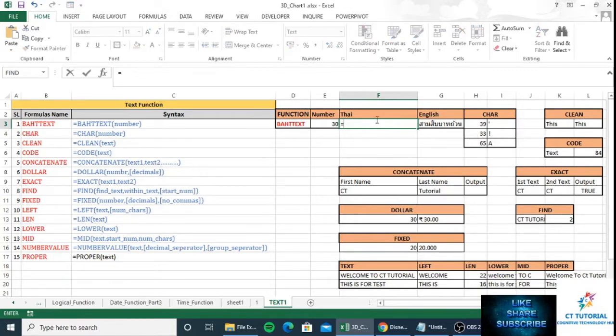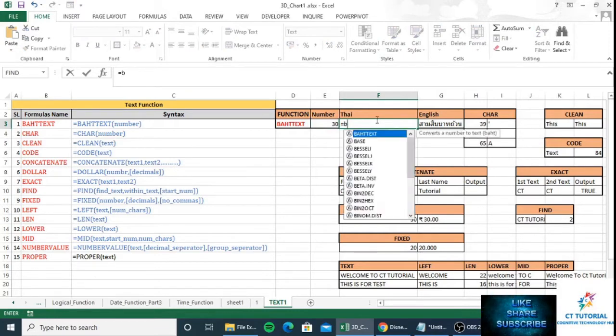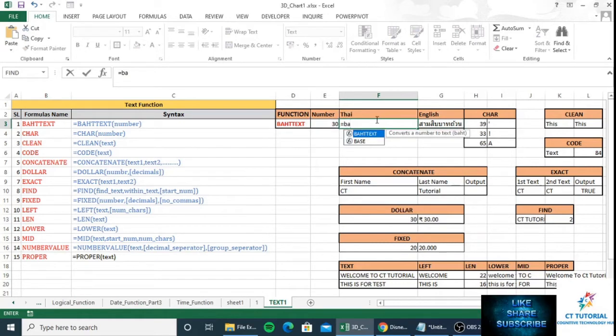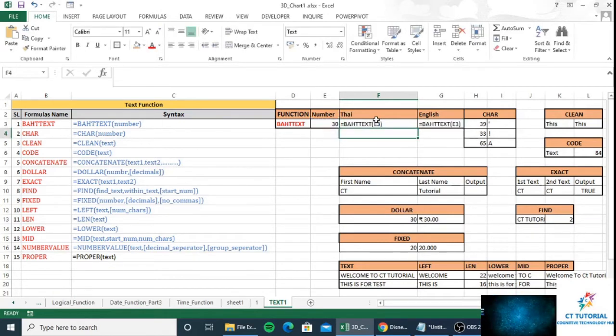So I will show you. I have already written down 30 here. So I will show you how it is converted into Thai. For this you have to write down the function, select the number, right? See, this is the Thai language, these are the Thai words. So I am showing you in Google.